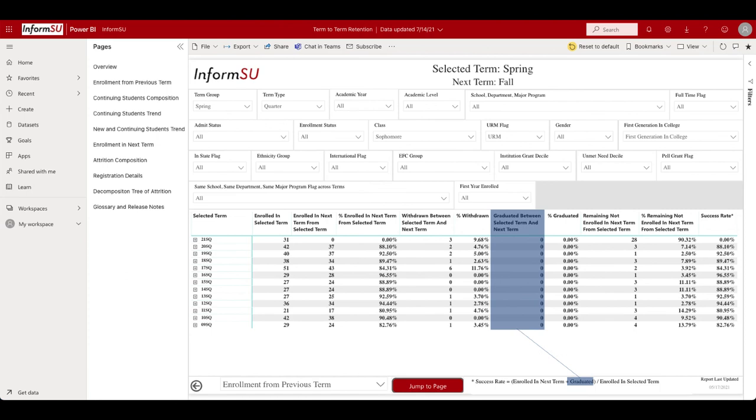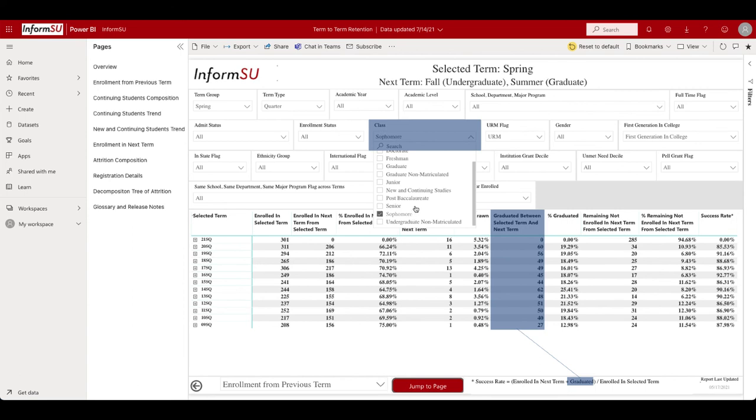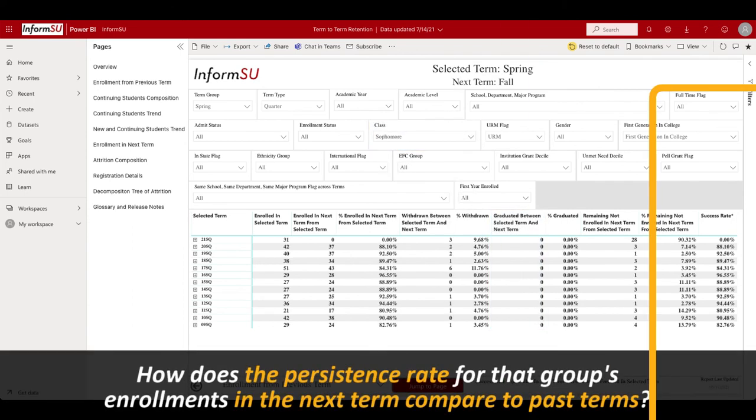We should also note that the 0% graduation rate in this column is due to the fact that we're looking at sophomores. If we clear the slicer by clicking on the eraser icon, the rates return to something more normal. But let's reapply the slicer again to get back to our question. We can see the success rate for the past spring quarters here, and we know that the 21 spring quarter will be updated when the 10th day census for fall quarter is updated.